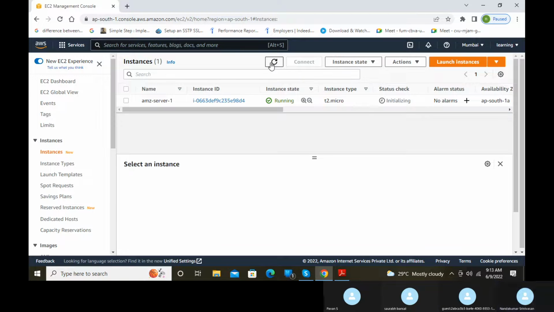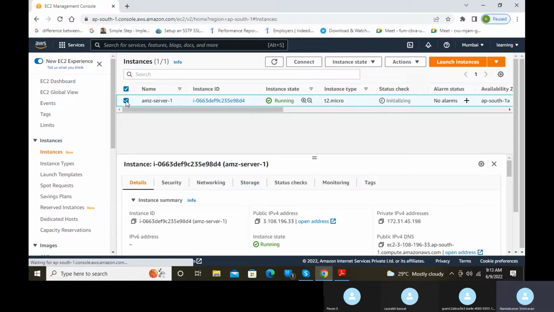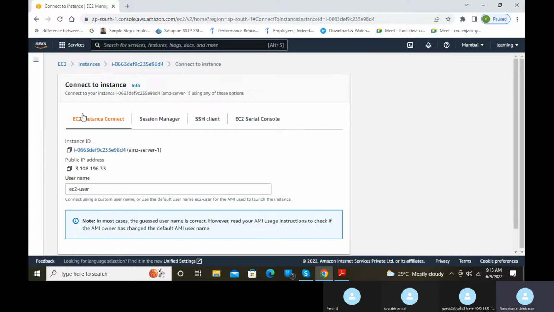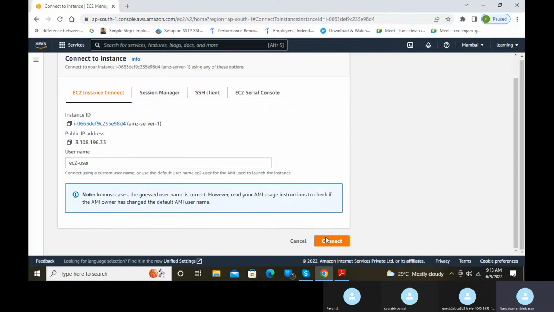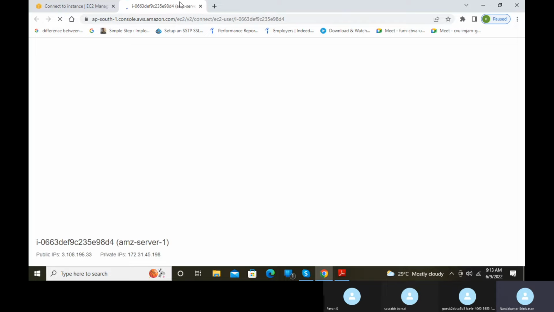Okay, now it is running. The status check is also not required to access the Linux machine. Select this Amazon server. Click connect. There you can see EC2 Instance Connect. Don't go for SSH client and all. EC2 Instance Connect, then click connect. Only for Amazon machine, remember, only for Amazon machine. Click connect. It will open in the browser itself.